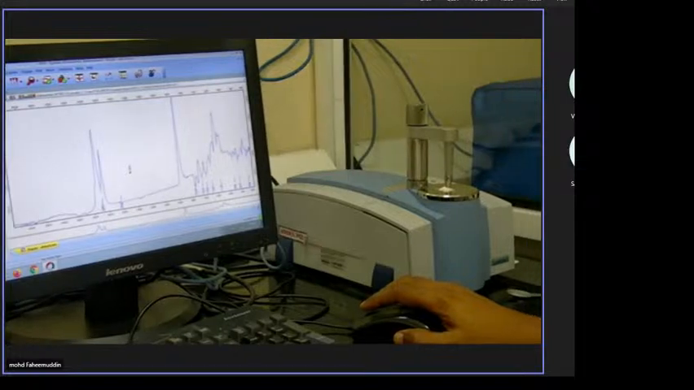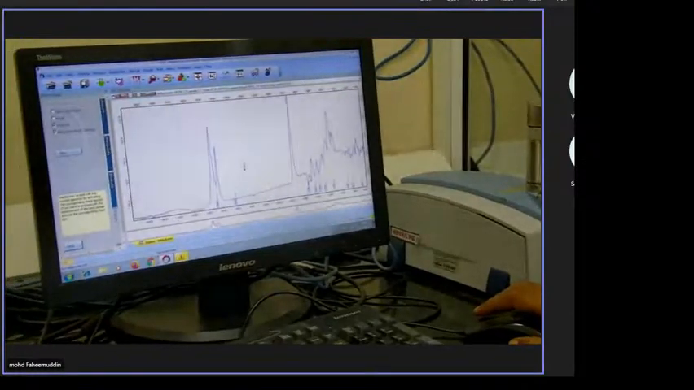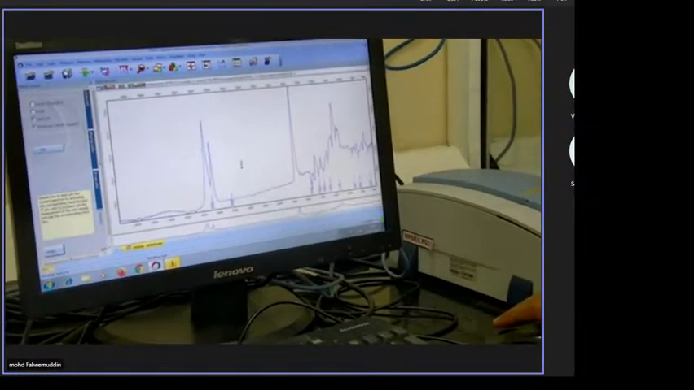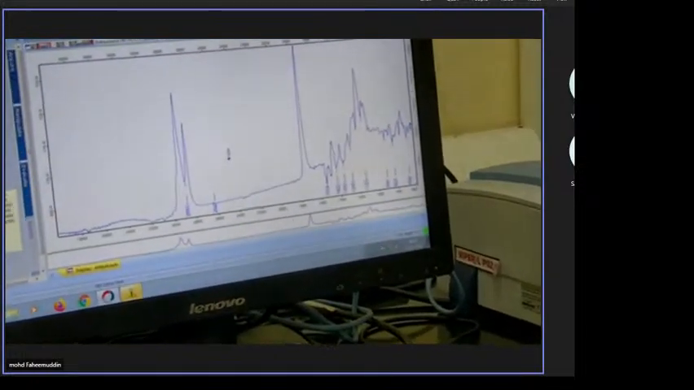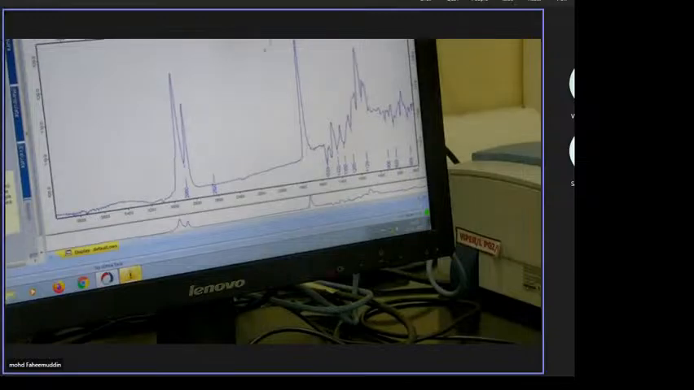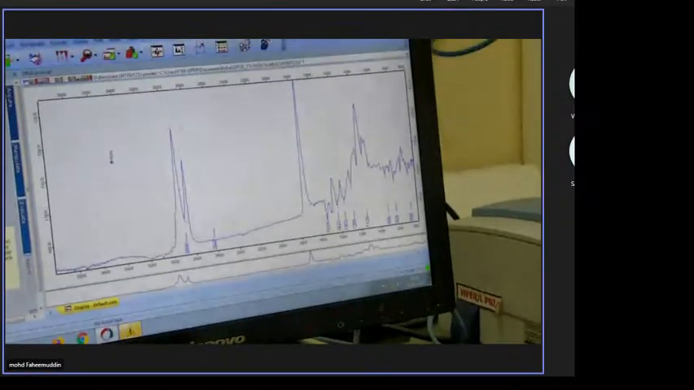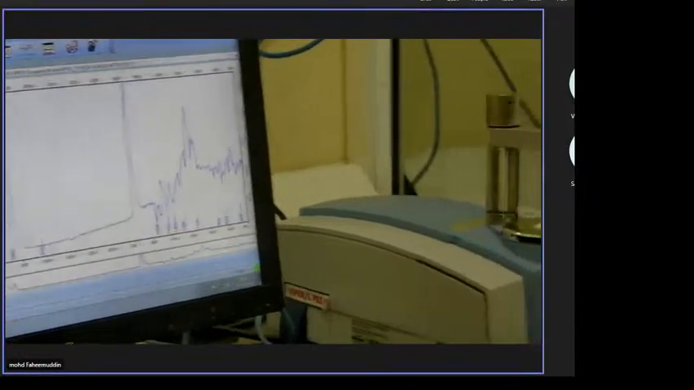In addition to that, you have to see the compatibility also. For example, you use HPMC polymer and the drug is metronidazole. You have to scan pure metronidazole, and you will get a metronidazole spectrum like this. Then you clean everything and keep the HPMC, and the HPMC spectrum looks like this.